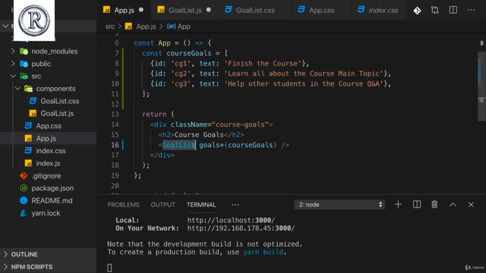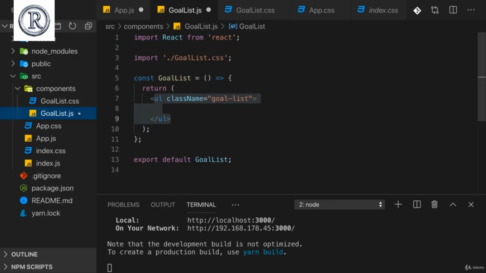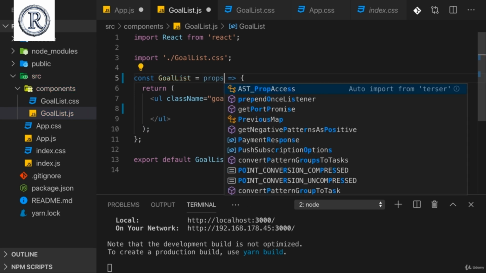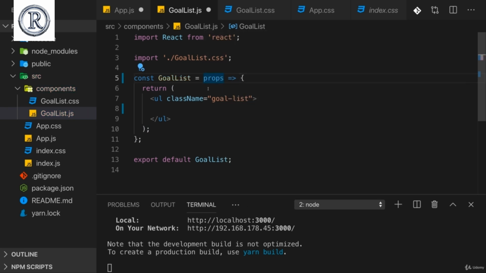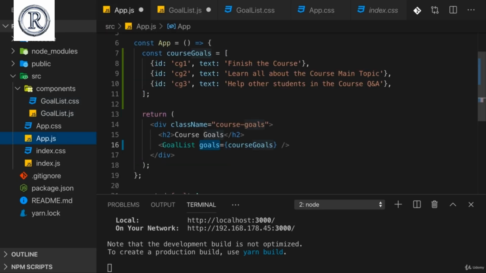Now inside of goal list, we can now receive that goals prop. So let's go to goal list and see how that works. In goal list, we have a function, right? A functional component. Now this function right now doesn't get any parameters. We can change this. We can receive a props parameter here. Every function that is used as a React component, which means it returns JSX, also receives props. This is an object passed to your React functional component automatically by React. And it's an object that bundles all the props you passed to the component.